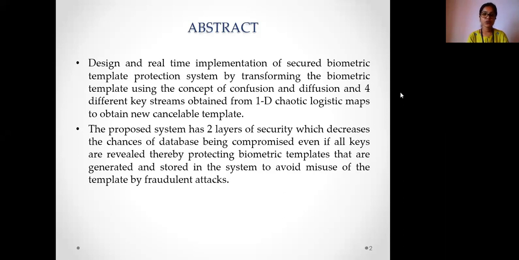In today's world, ensuring personal privacy and information security are growing concerns, because we use biometrics everywhere, from border and immigration control to time and attendance management systems in the workplace. So there is a need to secure the biometric data.